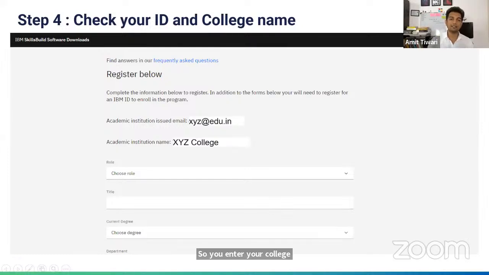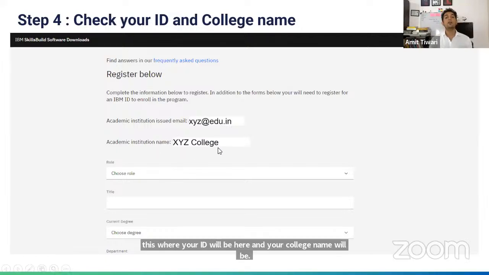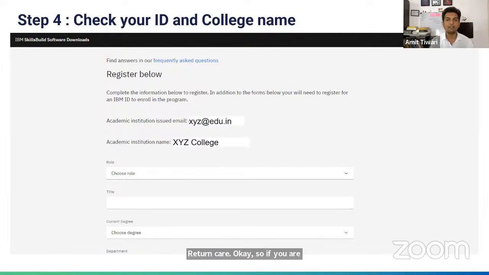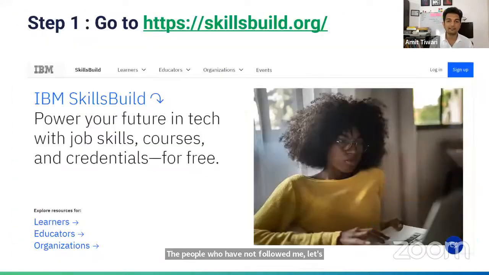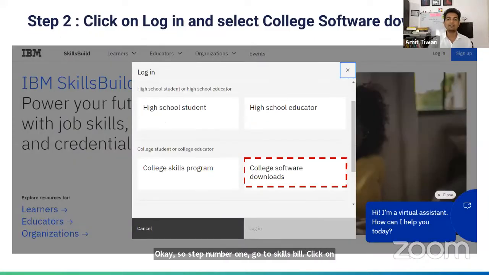Once you click on submit, you will reach a page like this, where your ID will be here and your college name will be written here. If you are seeing this page, then let's pause at this step. The people who have not followed me, let's follow it step by step. I'm going to repeat all these steps. Step number 1, go to skillsbuild.org, click on log in, and click on College Software Downloads.